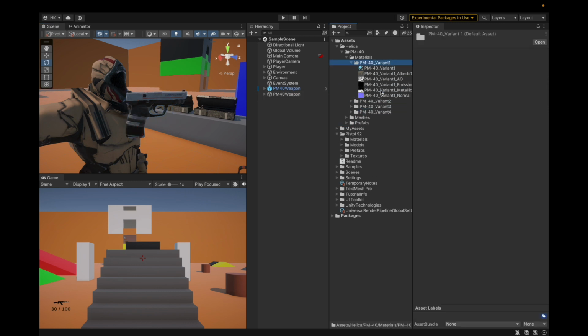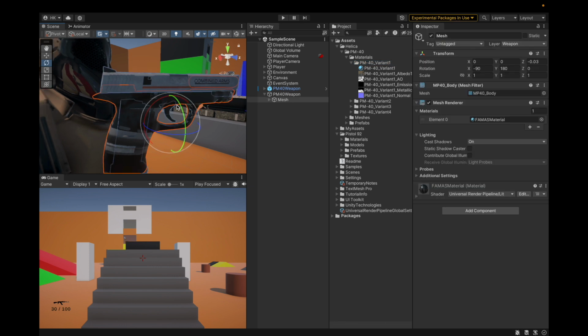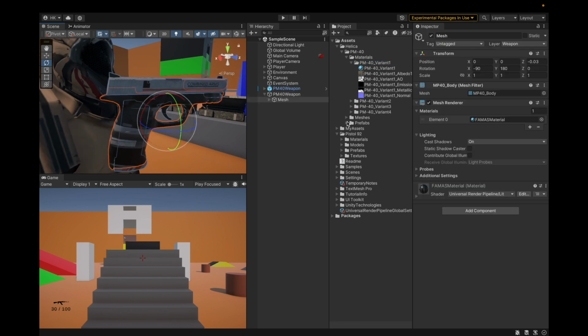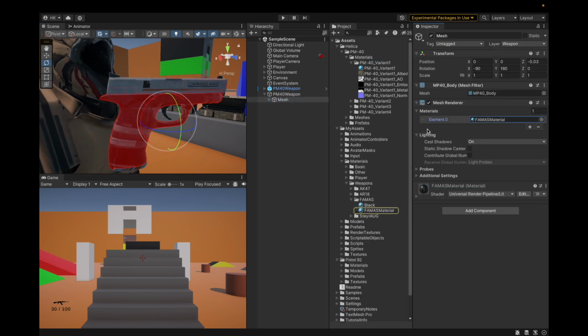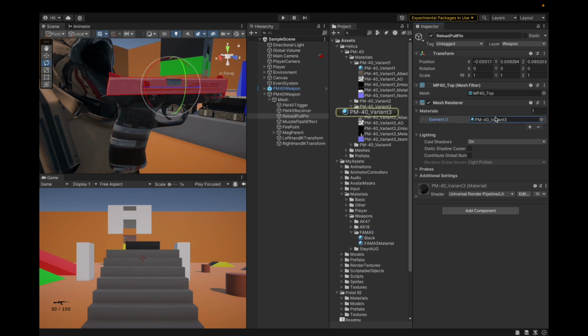And let's delete some stuff. So right away, I think this has a problem and doesn't look good to me. That's because the mesh is assigned to this material, and the rest of them are assigned to PM40 variant 2. So I knew that it was wrong. So there you are, everything's okay.